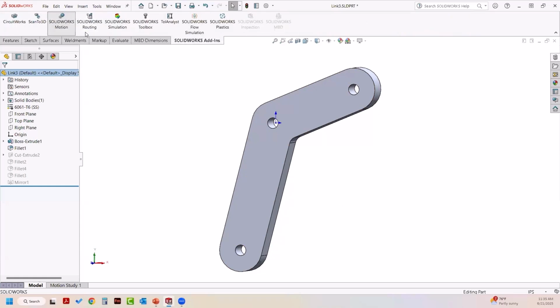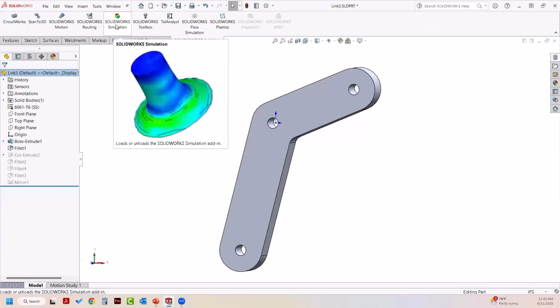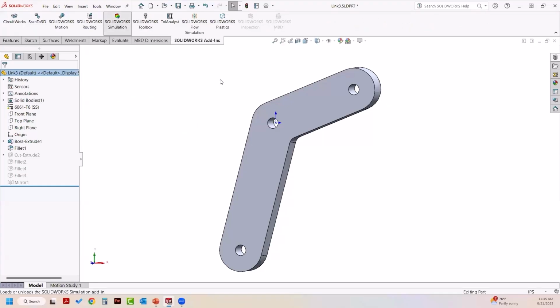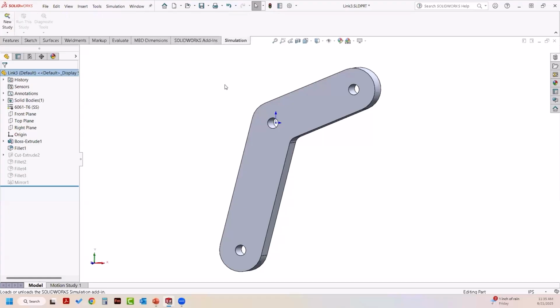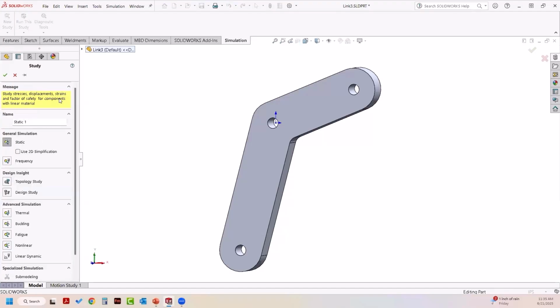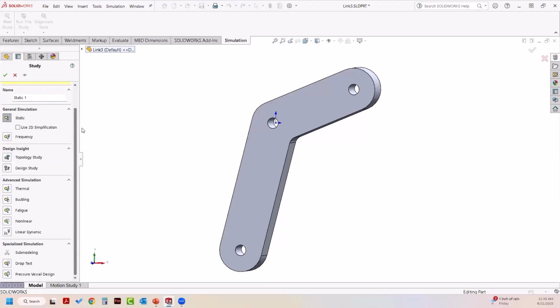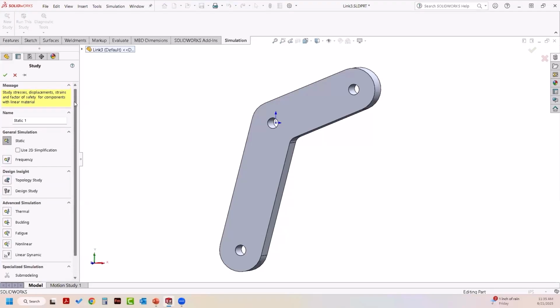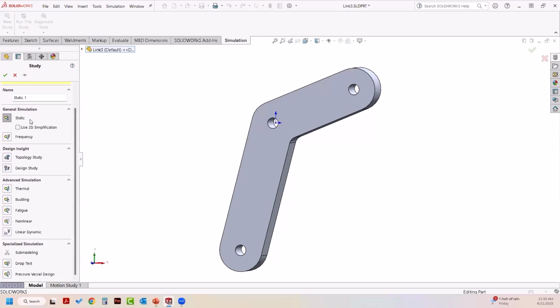And to do that, we need the SolidWorks Simulation add-in active. Once I click this and turn on my simulation add-in, you'll notice that there is a tab that opens up on the command manager. This tab allows me to create a new study, which I'm going to do. Now, you'll notice, depending on your simulation package, you might see all of these options here. These are for various simulation types.